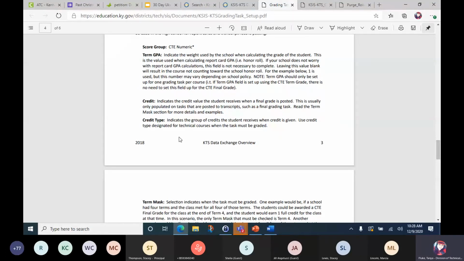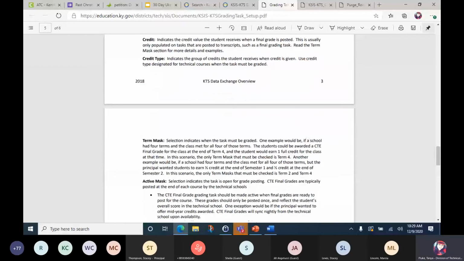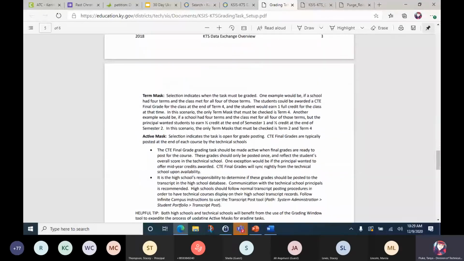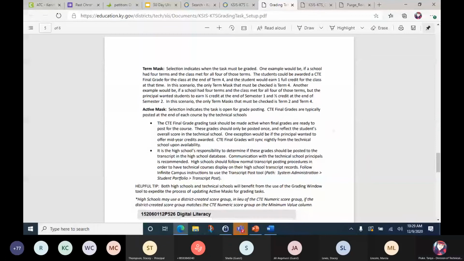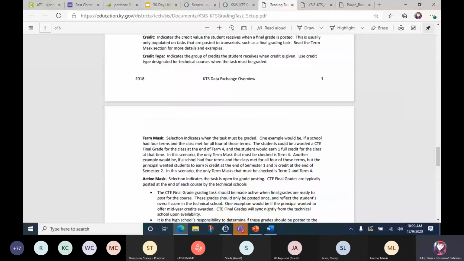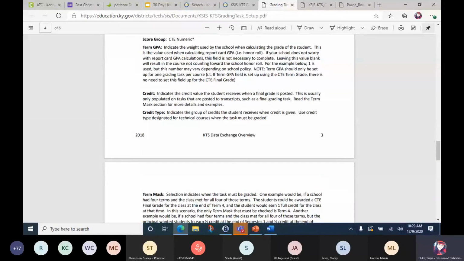Most of you use the CTE numeric score group. Some of you have decided to use your own score group, but it matches the CTE numeric score group on the minimum value column. So whichever score group you are using for these KTS Data Exchange courses, open it up real quick. And I want you to look and make sure that your GPA value and GPA weighted value columns are filled in. If they're blank, then you need to add those and add the numbers in there.